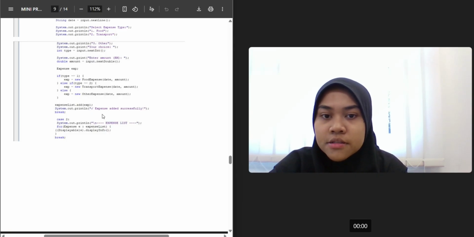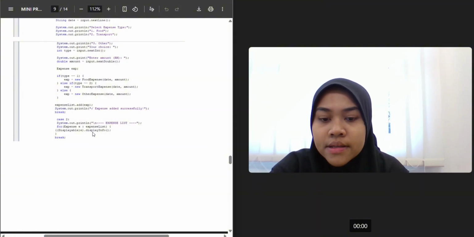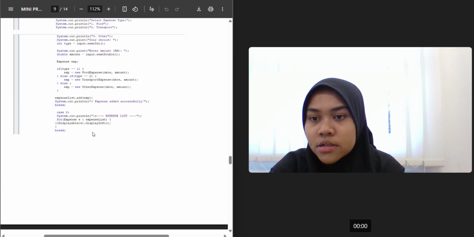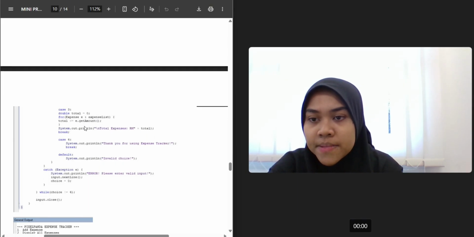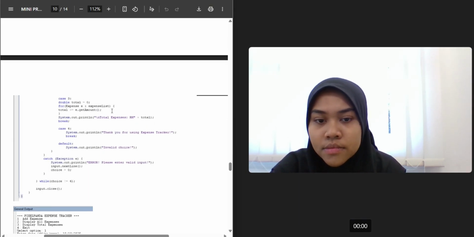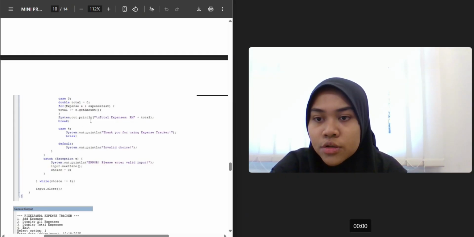Case 2 is display all expenses. This is the section for displaying the full expense list. Case 3 is display total expense. This part calculates the total expense. For case 4, exit program. This cleanly ends the loop for all of this coding.